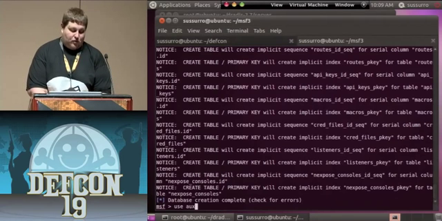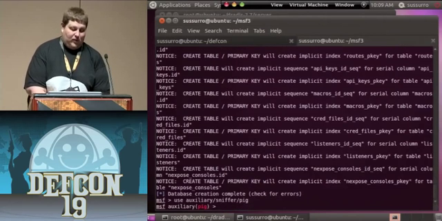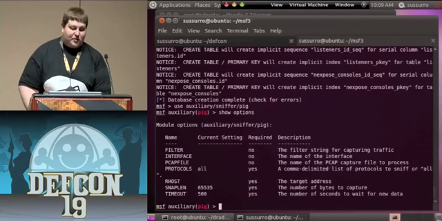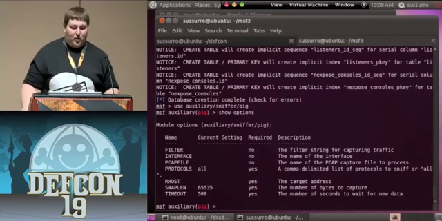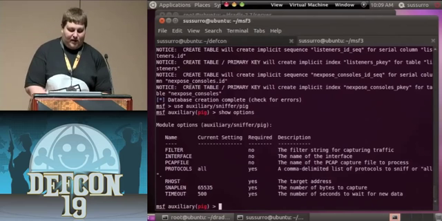This module is stored in the auxiliary tree under sniffers, and it's called pig. So from here, we can look at the options. The primary thing we need to do is set a PCAP file.